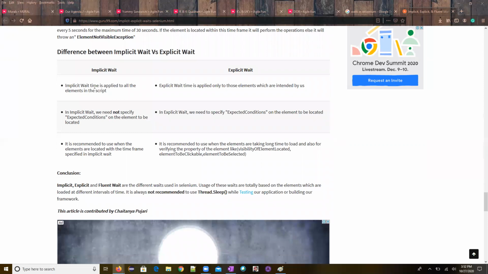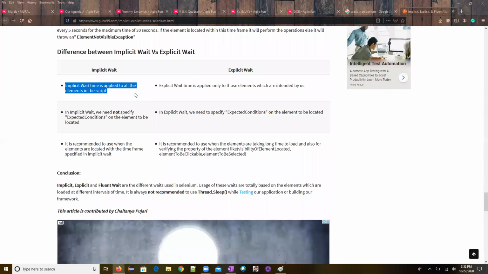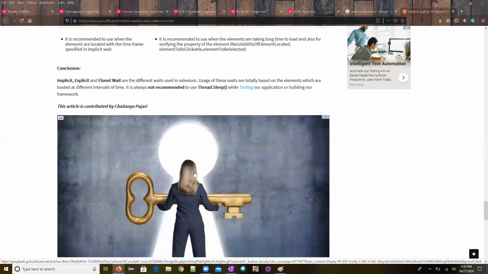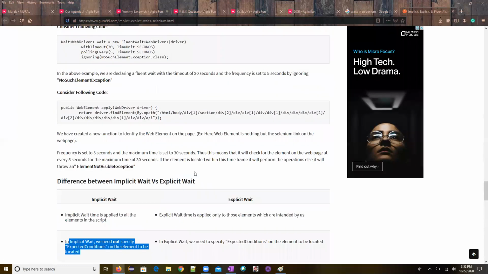So now if you see here, the difference table is also there. Implicit wait is applicable for all lines of code or all elements in the script, but explicit wait is applicable for only one specific element. I told you, right? If you write 100 lines, if you define implicit wait once, for all dot findElement and findElements, it will be captured. But whereas explicit wait, it will be defined for only a specific element. And for the specific elements in the explicit wait, we will be giving the specific condition. In implicit wait, we will not give the conditions.